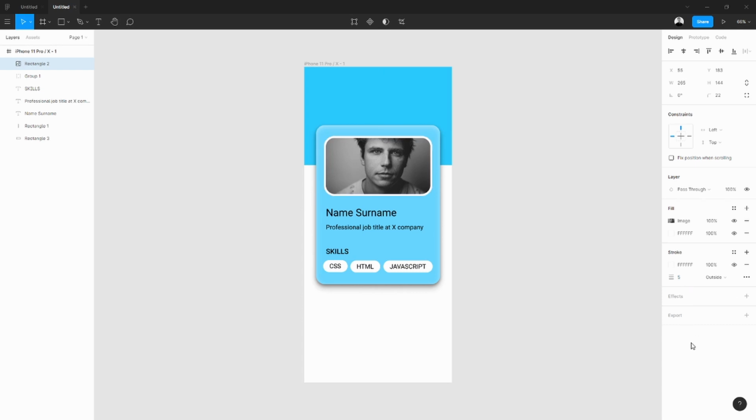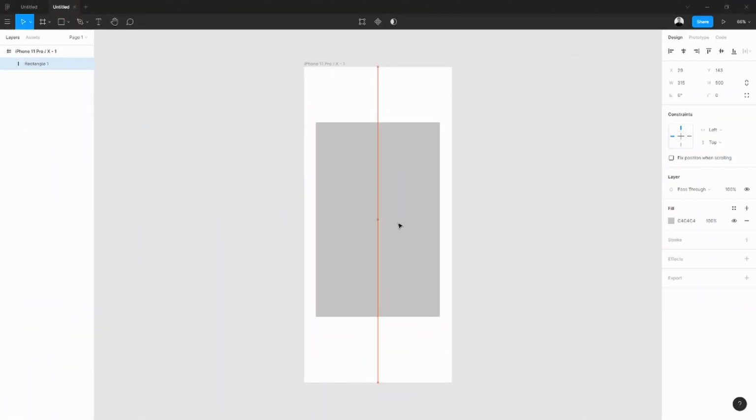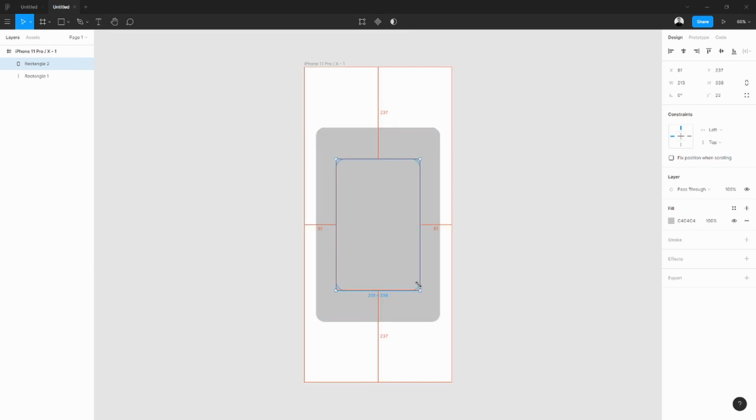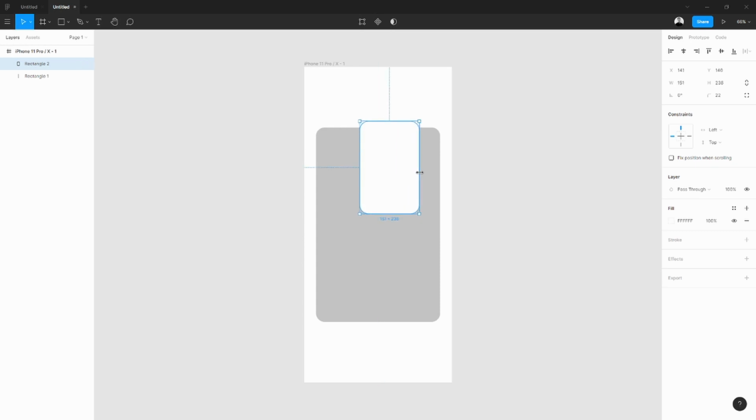So let's get started. First of all, we are going to create a rectangle. We put it in the middle and we are going to smooth the border. Let's create another copy and drag it on the top side. This second rectangle we will use as the image later.